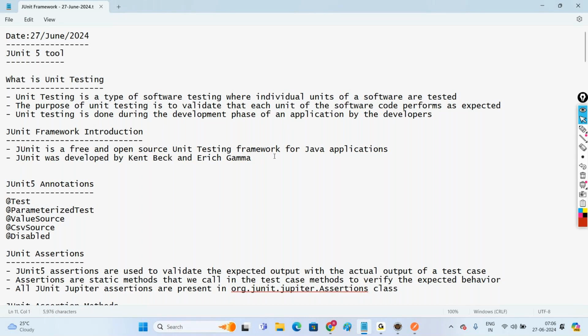Whatever output the method returns to us, we call it the actual output. Whatever you are expecting, we call it the expected output. So the purpose of unit testing is to validate that each unit of the software code performs as expected. Each piece of your software code should perform as expected.